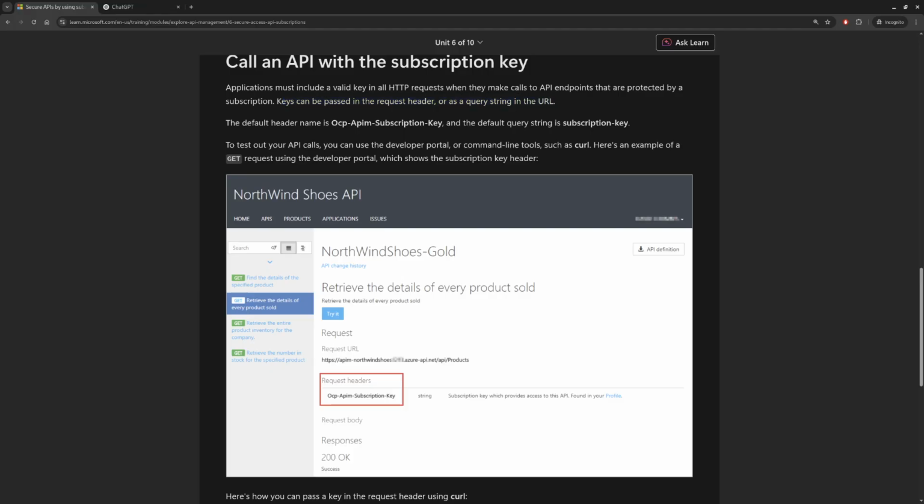The default header name is Ocp-Apim-Subscription-Key, and the default query string is subscription-key. To test out your API calls, you can use the developer portal or command line tools such as curl.